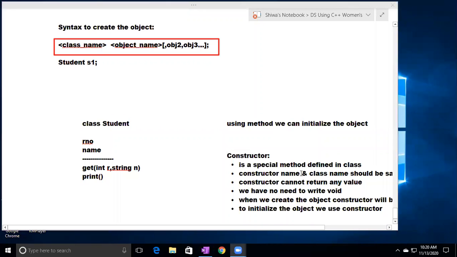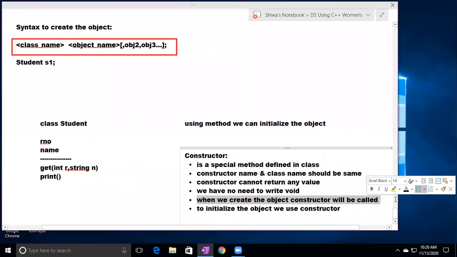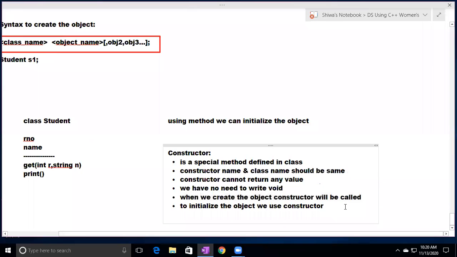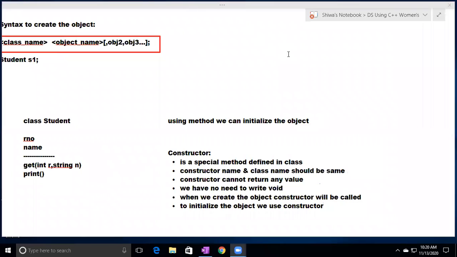Defining a constructor is the best way because when we create the object, the constructor will be called. So it's better to define the constructor to initialize the object. Even if we don't define the constructor, implicitly the C++ compiler defines the constructor with the default values.